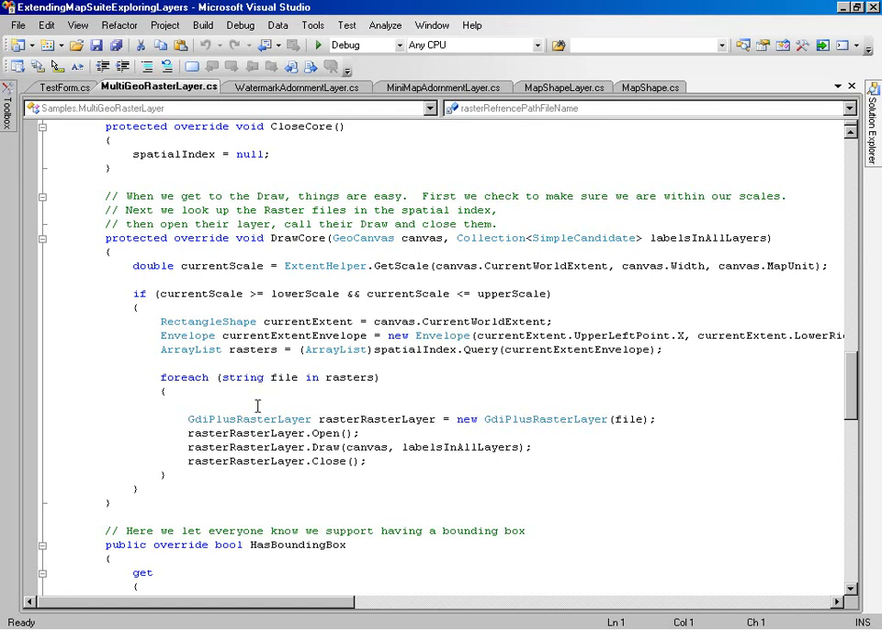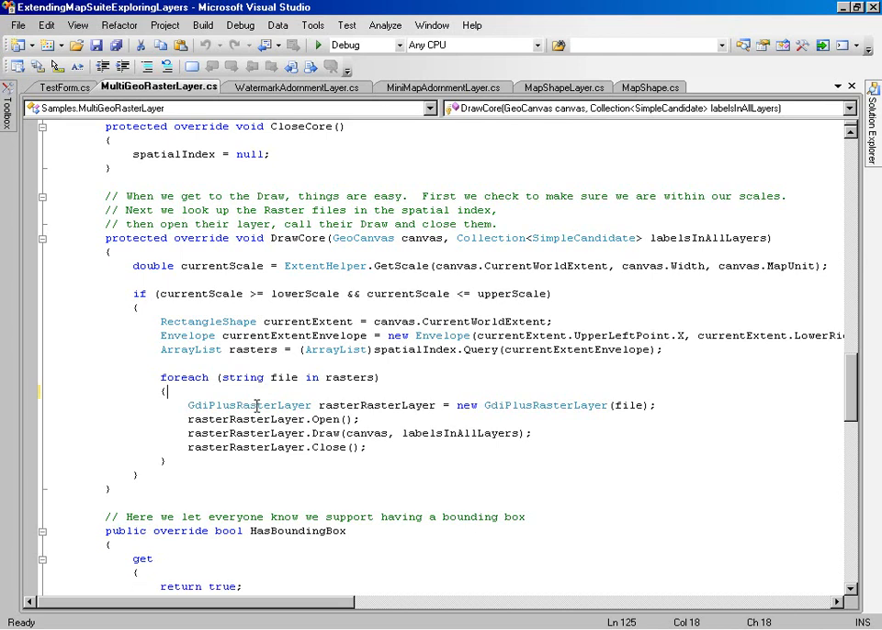Then for each one, we're going to loop through, and we're going to create a layer for it. We're going to open the layer, we're going to draw, and we're going to close. Now, of course, since we're opening and closing, there's a little bit of overhead if a user pans around and he's seeing the same images over and over.